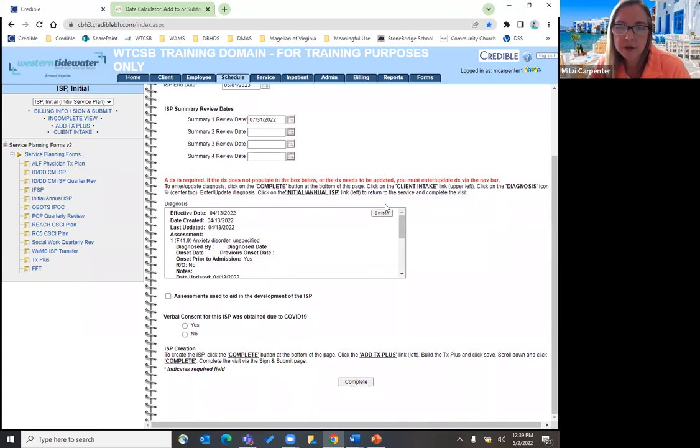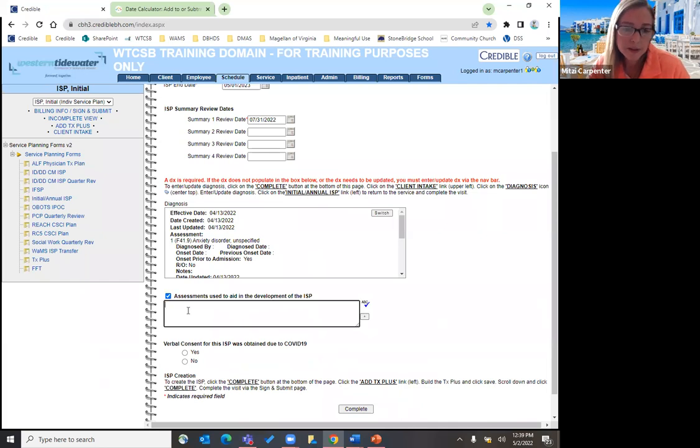We'll keep scrolling down. Be sure that you have your diagnoses pulled in here, which we have. If it's not, you can go to the client intake and add that diagnosis, and then you can pull that right on in before you sign and submit. Down here, we're going to put in the different assessments that you use. We have all sorts of assessments. We have the CIA, that's the clinical intake assessment. We have the CNA, comprehensive needs assessment. Perhaps you completed a social assessment if you're ID case management. They also have the guides that they use. Maybe you use the Columbia.